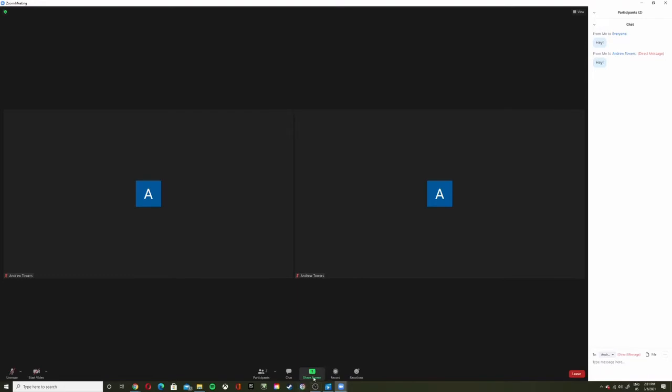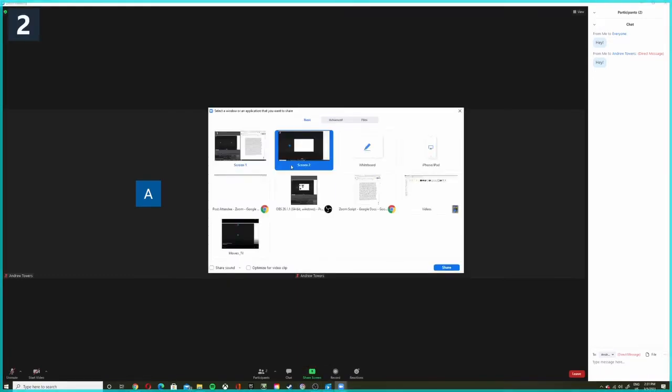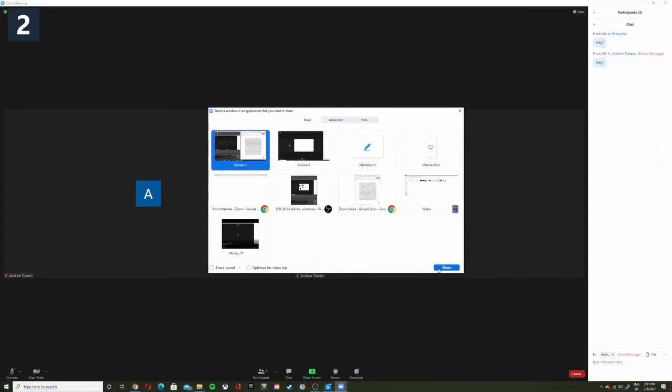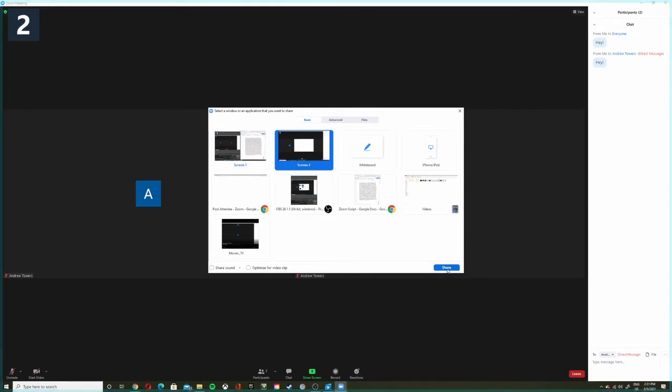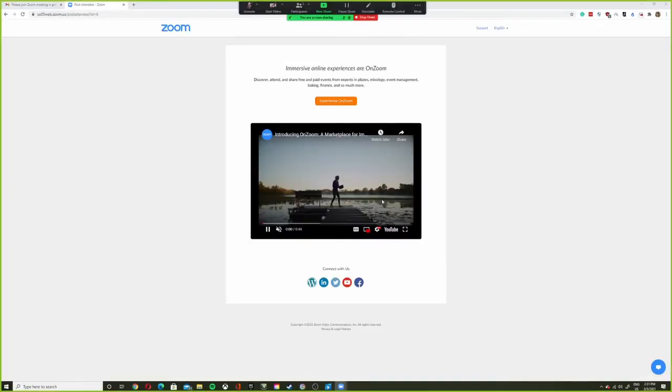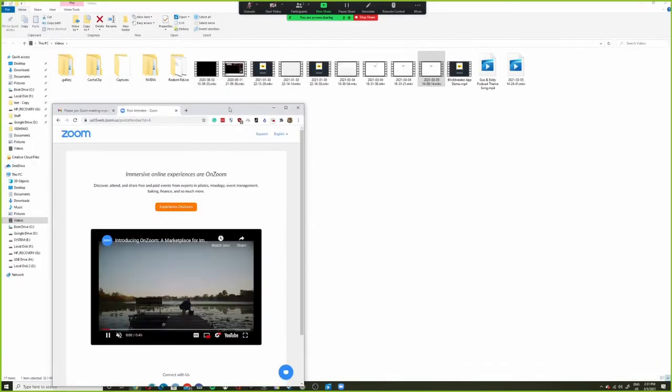Now you have share screen. Sharing your screen is a pretty cool feature. As you can see, I have a little script over on this screen, and I have the recording software. But on this one, I have the Zoom meeting. So I'm going to go ahead and share this. As you can see, this goes away.